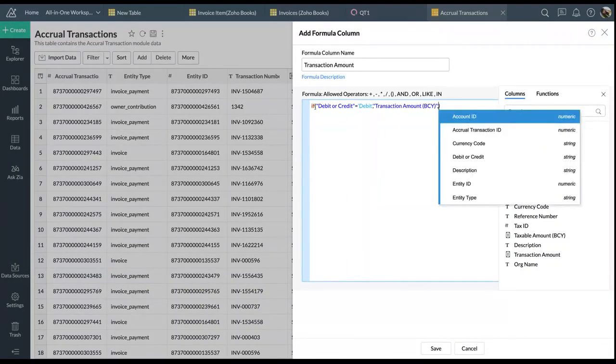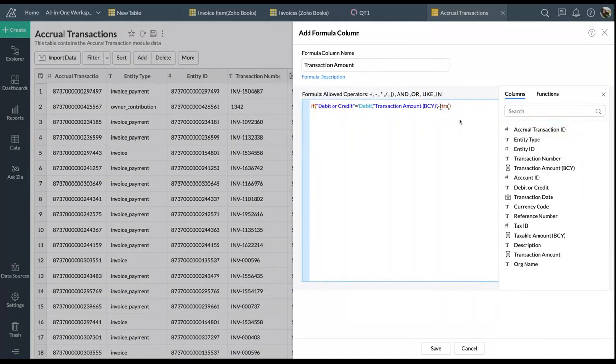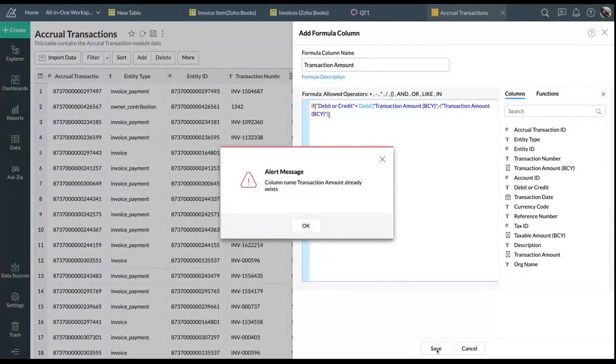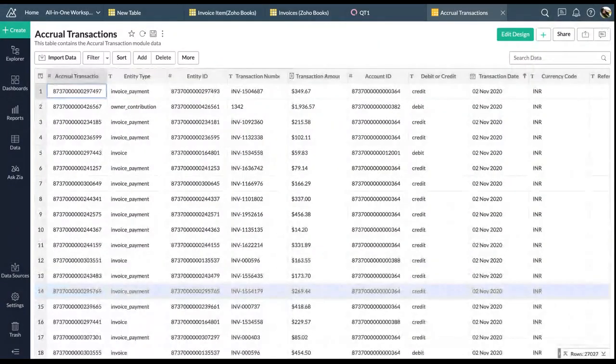In case it is false, I want to show the negative of transaction amount, because it's an amount that is going away from my account. So I want to denote it as a negative value. Okay, that's it. And after entering the formula, you can click on save. So you will have a new field added to this table, which will have the transaction amount. Okay, so let's see how it comes.